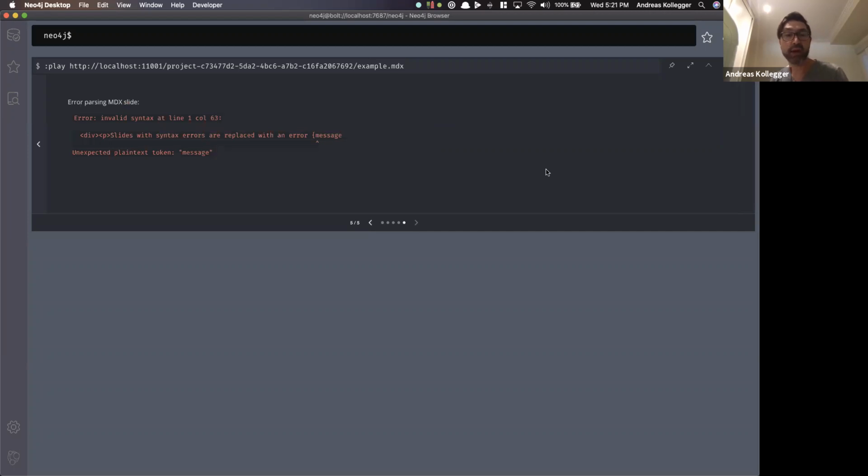And then the last part that we added is that whenever you try to use some sort of illegal syntax, we capture that and wrap it in a little error reporting display. So here, the body of the error message shows what you were trying to do, where this markdown had a paragraph that said slides with syntax errors are replaced with an error message. And it's this character here that created the problem. It was unexpected plain text. So we flagged that and wrapped it all in an error display instead.